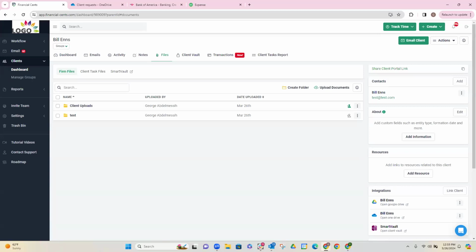And no, there are no storage limits on Financial Sense. So you can have a gig in here, you can have terabytes, whatever you guys have. We're not limiting you on the amount of storage in Financial Sense. And there's not any limit to the number of clients that you have in Financial Sense, or the number of folders that you can create, or the amount of data that you're going to put in here.